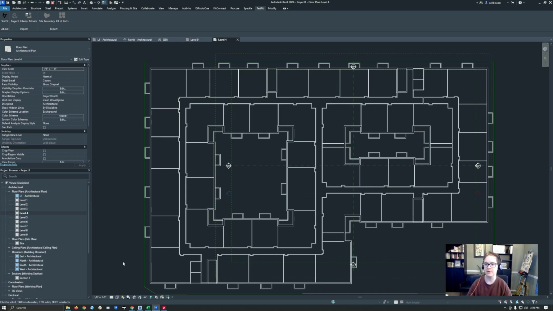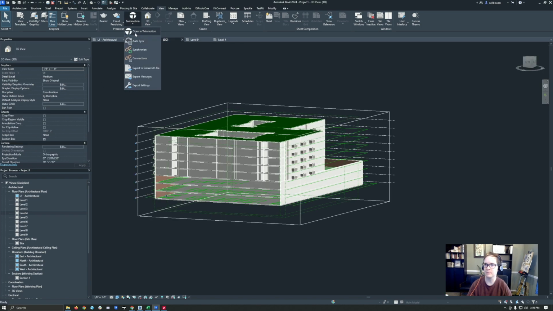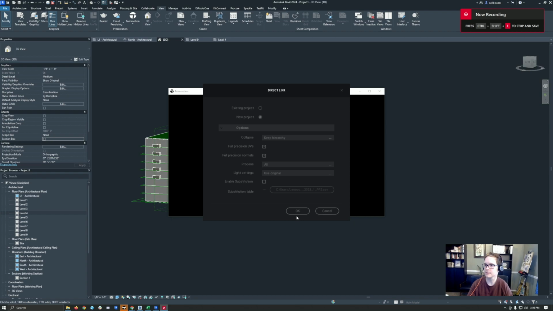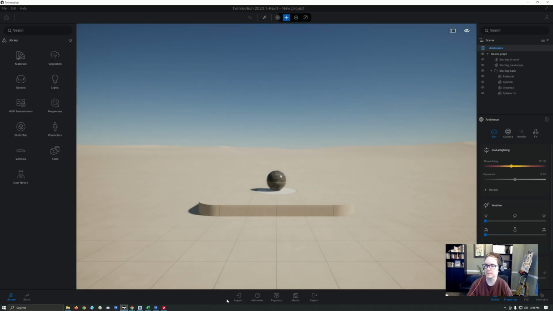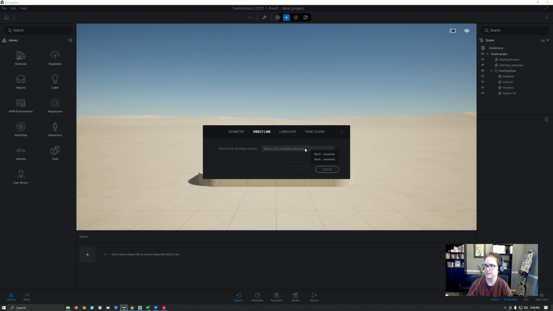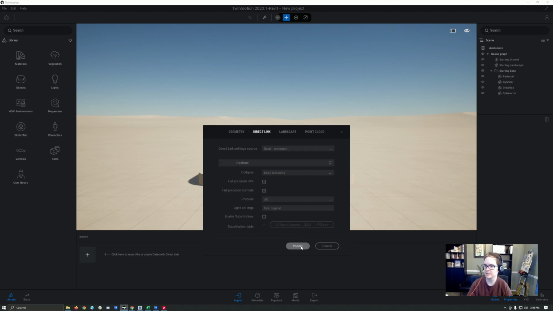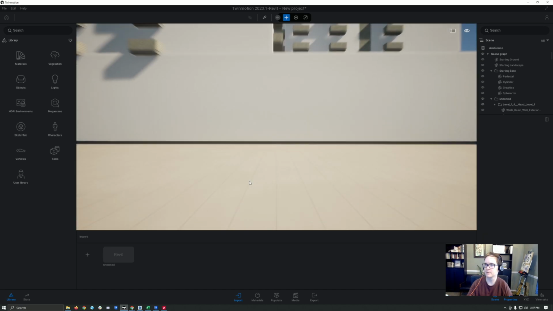From TestFit, you already have all the numbers as to whether it's a viable project. And then with Twinmotion, you can open it up really quickly. Okay, awesome. I'm gonna create a new project and let's watch it load up. Okay, here we go. I'm gonna check this. Datasmith direct link. Perfect. Hit import. Boom. There we go.